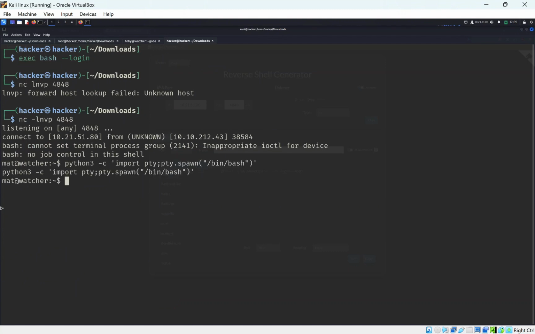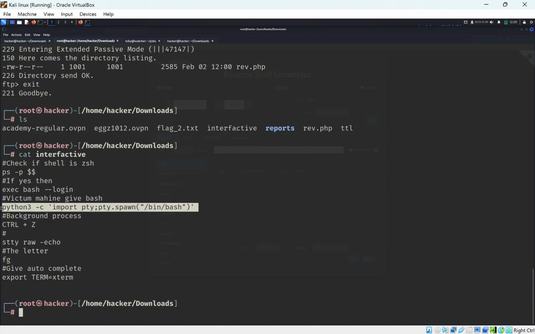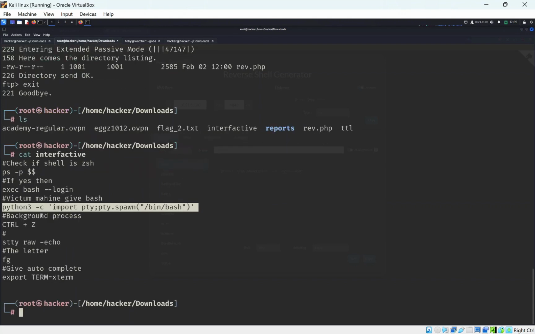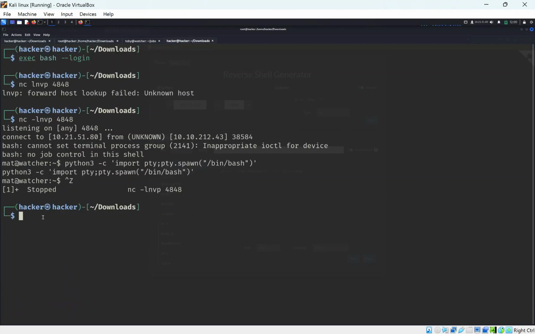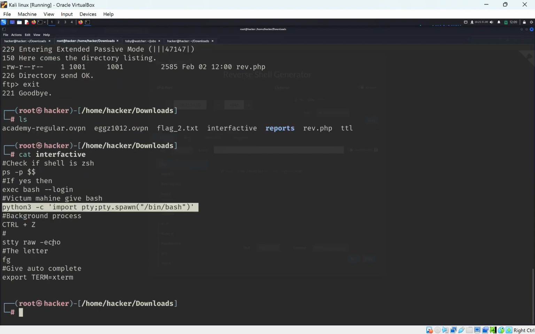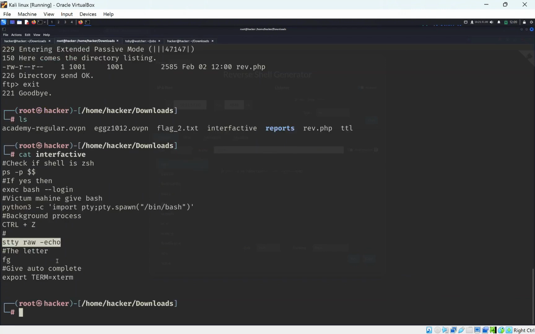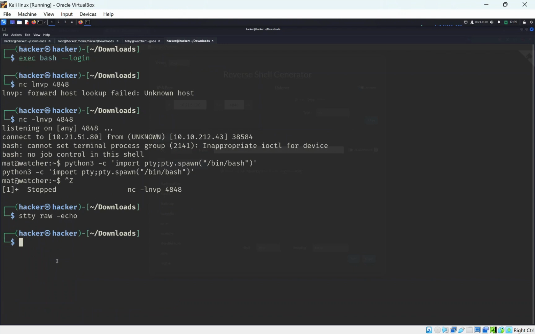So let's put that in, Python 3. If we don't know what version of Python we're running, we can just do which python to see what version we're running. So now we need to background the process. Ctrl+Z. Copy this command in, this raw echo command, put that in. And we've done that. Now I think it's fg. Then we need to copy this final command in. So fg.